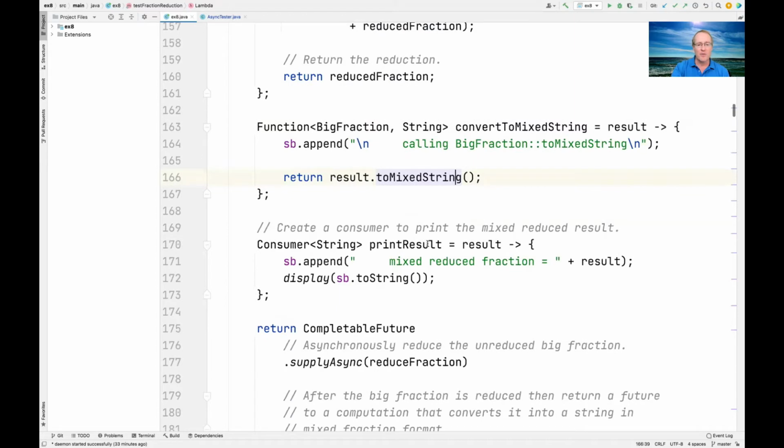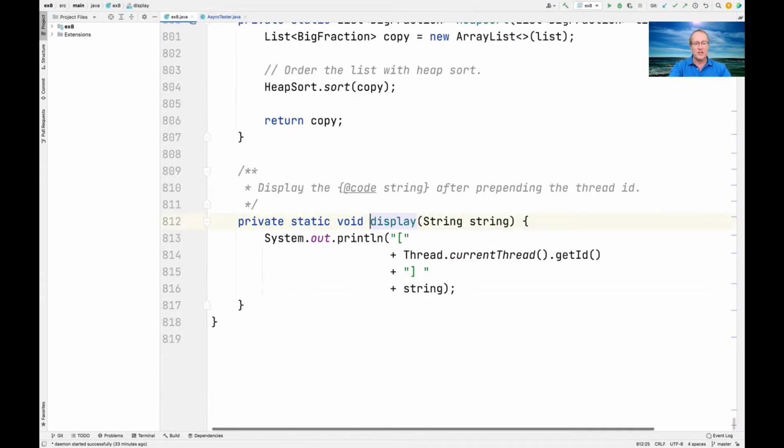We create yet another local variable called consumer, which is of type consumer string. We call print result, and that just prints the result by essentially taking the string builder and turning it into a string and then displaying it. And all display does is just say what the string is and what thread it occurred in.